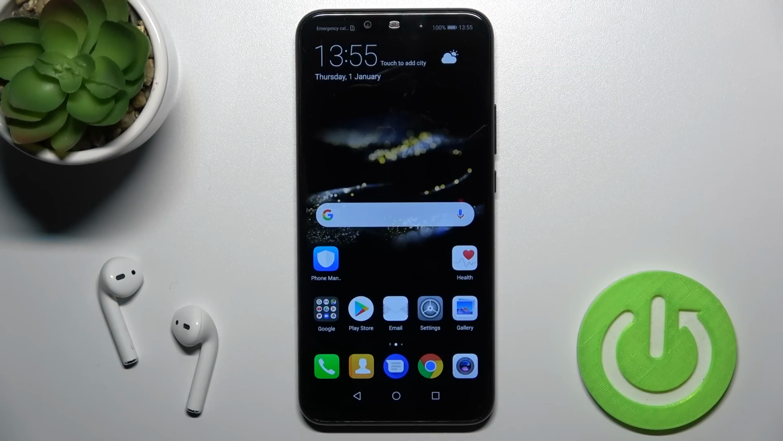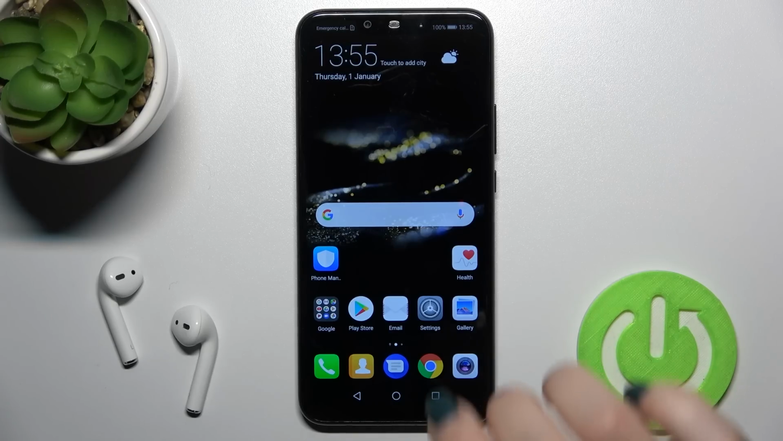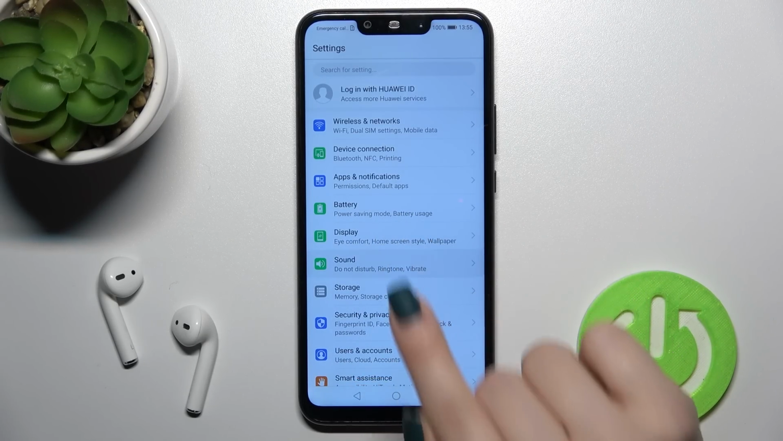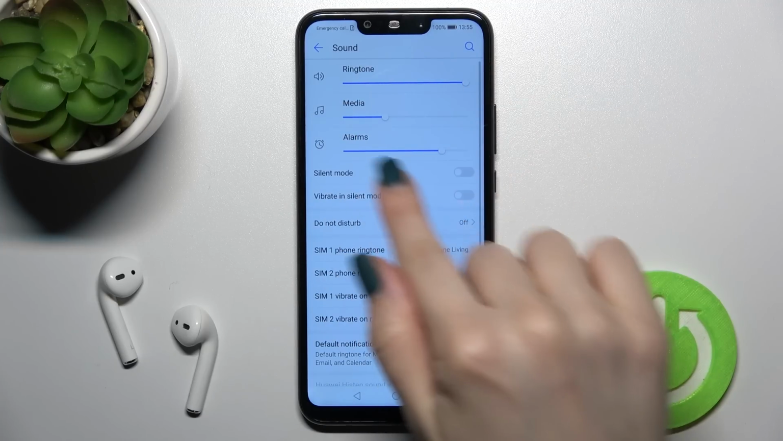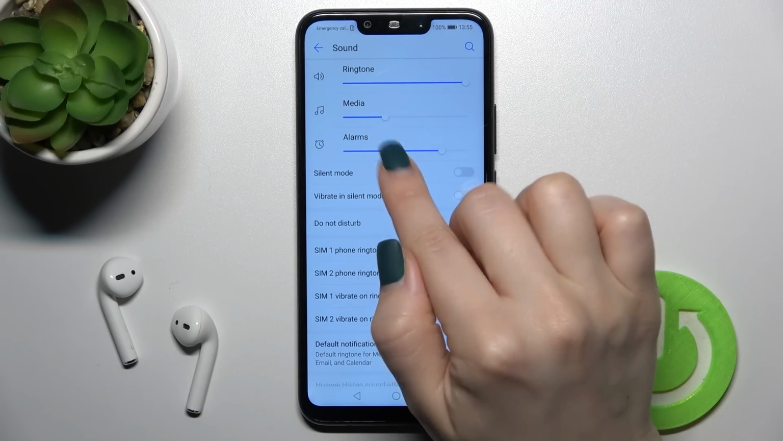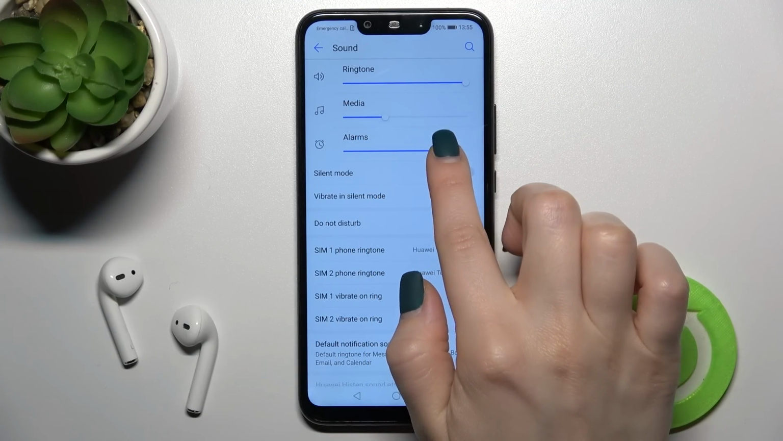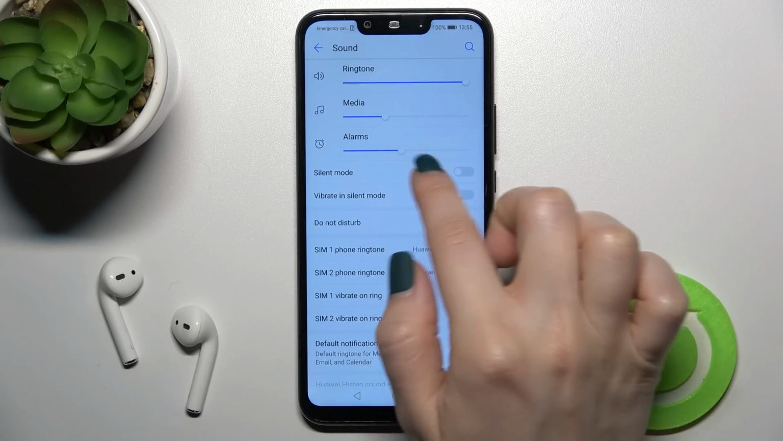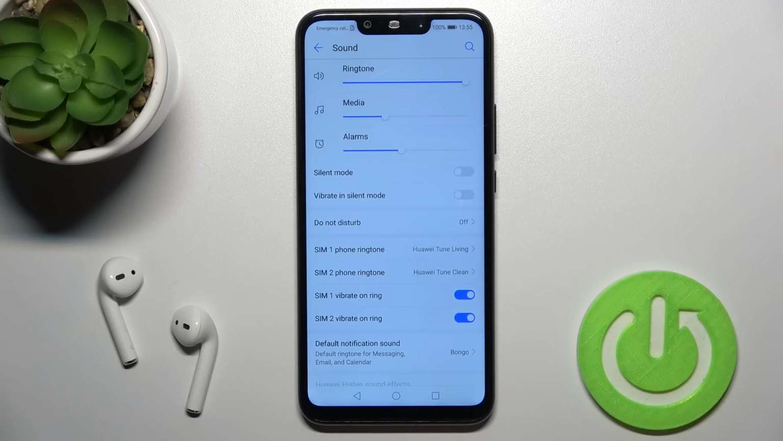Welcome to the in front of me HUAWEI Mate 20 Lite, and I'll show you how to find and manage sound settings on this device. So first you should go into the settings application and then tap on the sound section. Here, as you can see, we've got the ringtone, media and alarm volume panels. You can change the volumes by swiping these dots to the left or to the right side with your finger.